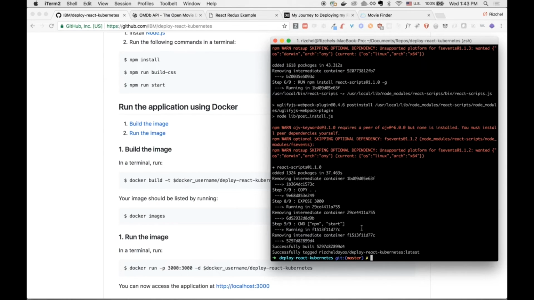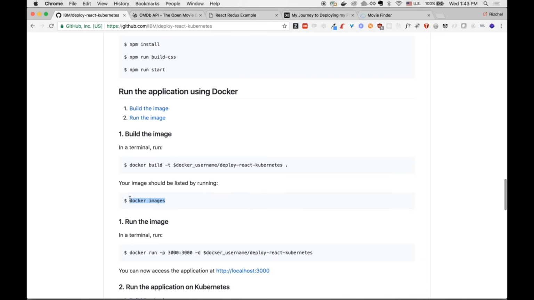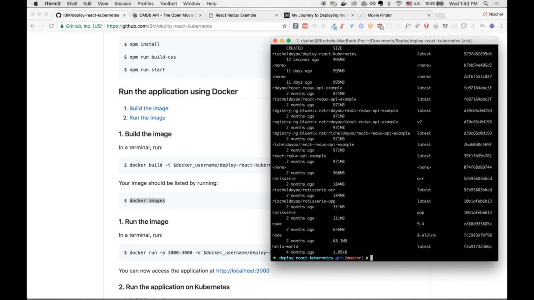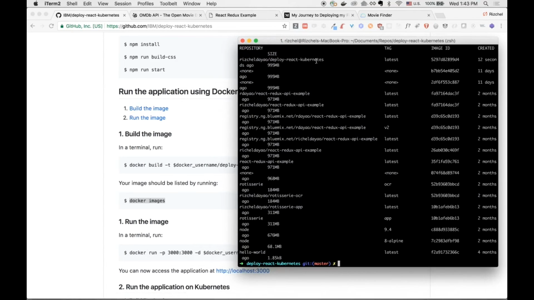Okay, so we successfully built, and as you see, it's tagged. It's under my Docker name, the name I gave it, and latest. Next, I just want to make sure that the image is there and running. So I'm going to go docker images. You can see I have a lot of Docker images, but you can see it up here. I did it 12 seconds ago, so it is there.